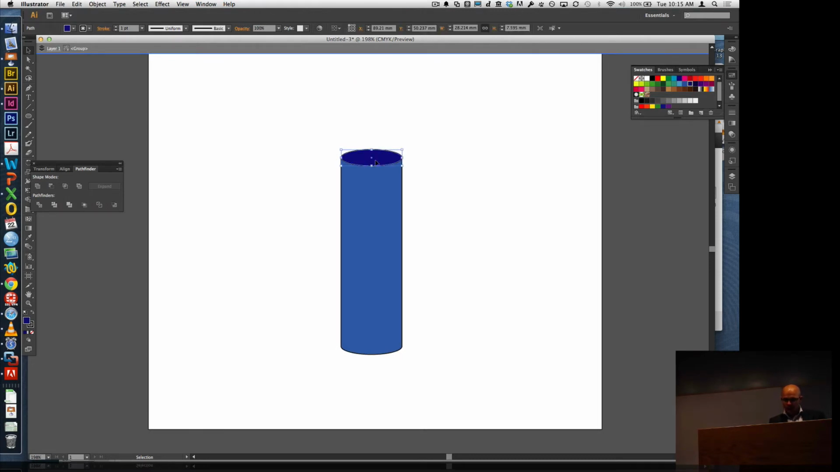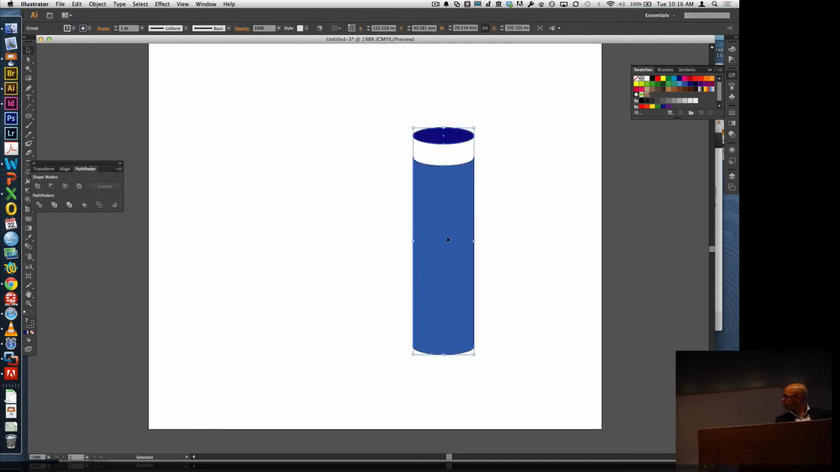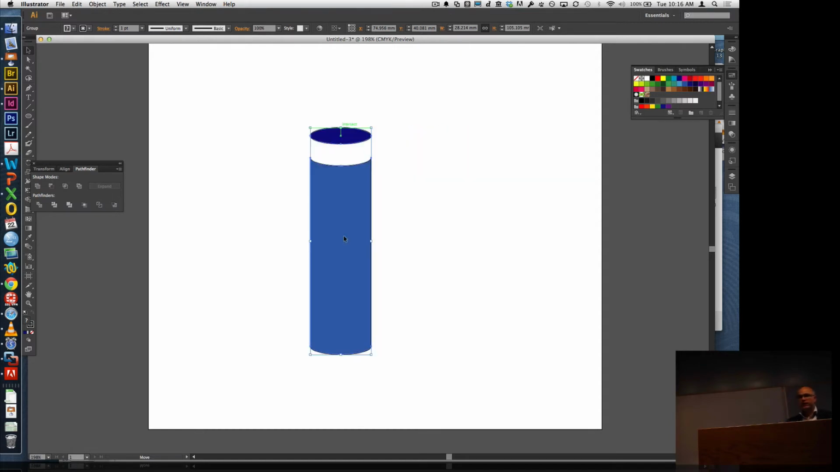So I can now take the lid and I can move it up. And when I'm done with it, I double click outside. And now I'm outside the group, but the group still is retained. So they still move together. So you can keep them as a group and just double click into it and then edit parts. And then you double click outside and you can go back to keeping this as one group.